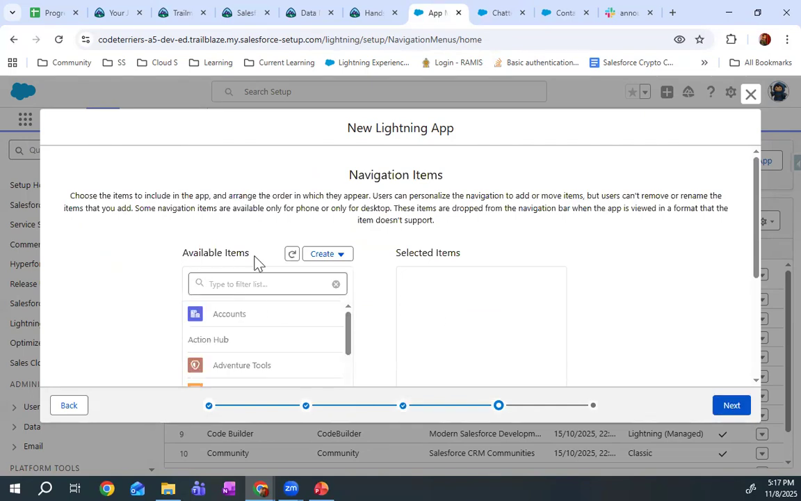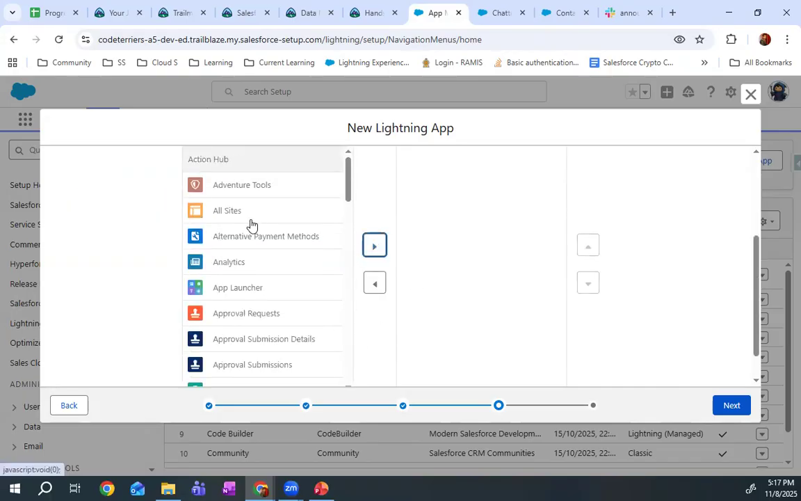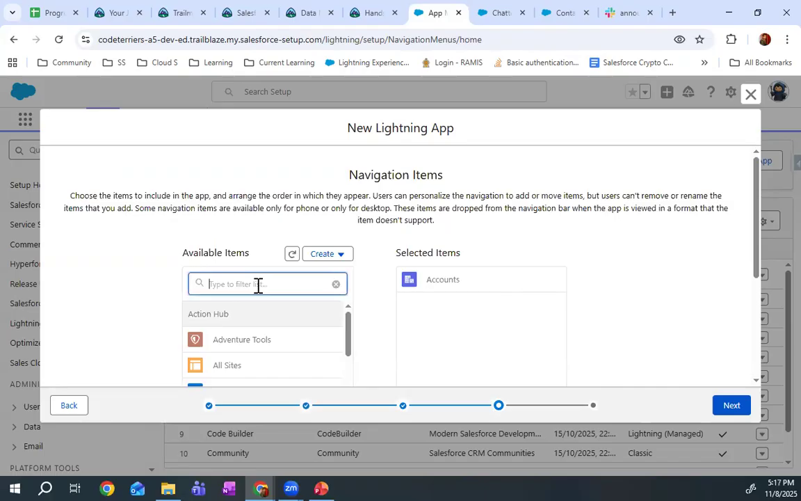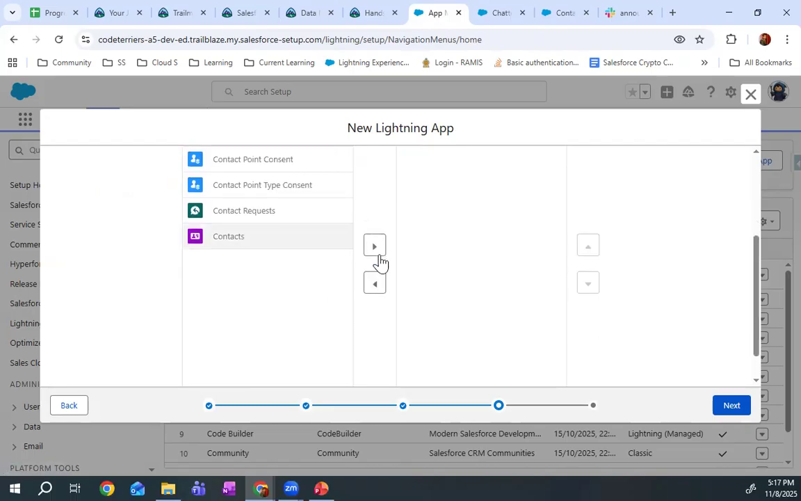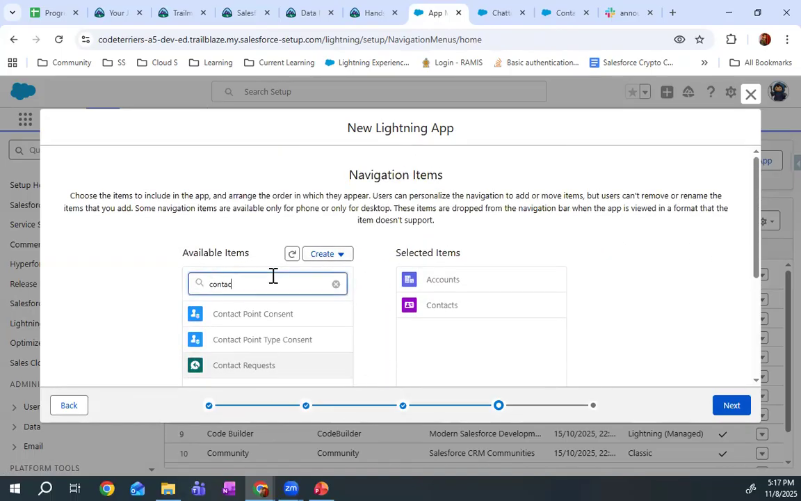Next, you can select what the navigation items are. This is the navigation item. It's going to be visible in our tabs. So I'm going to select accounts. I'm going to select contact, and also I'm going to select students.